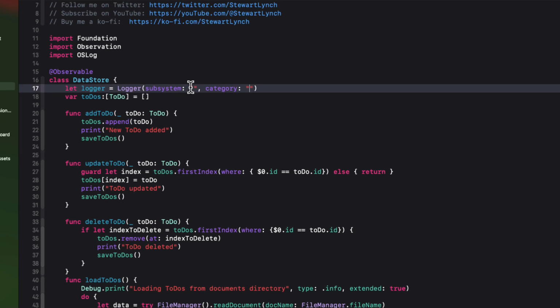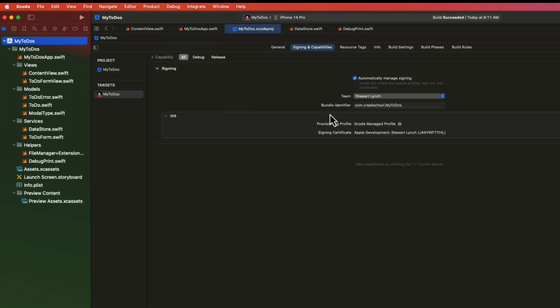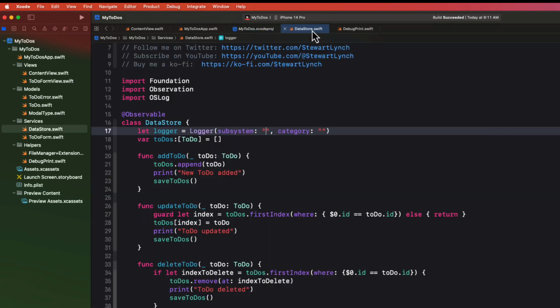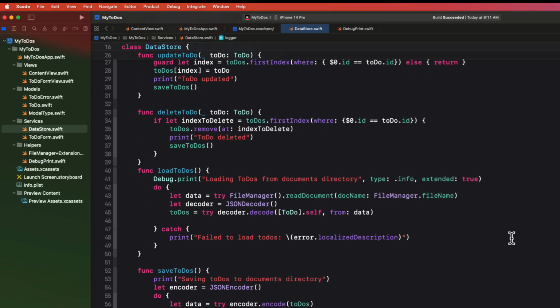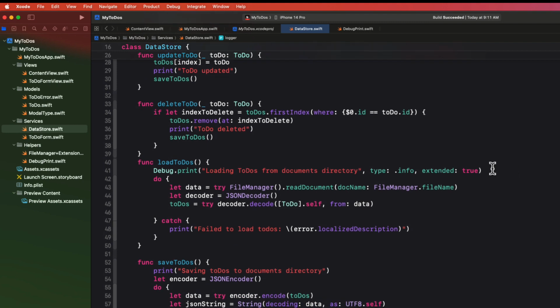The subsystem is typically your target's bundle ID. So I'm going to copy that. I'm going to enter that as my subsystem string. The category is often the name of the class where you're logging information from, but it can be more general as to the process that you might be involved with, and it might span multiple classes. You can create more than one instance of a logger in your class as well.